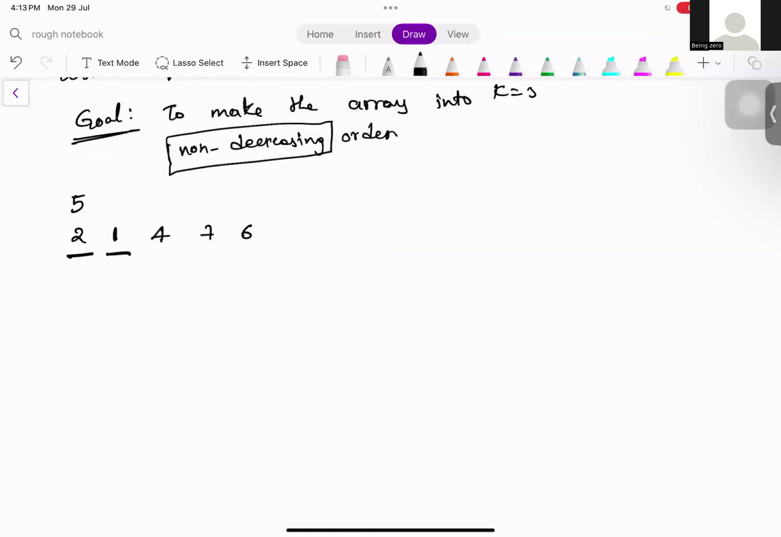Since we are also told that we have to make the minimum number of operations, I mean the cost should be minimum. So instead of making this, we can also make this equal to 3 or 2, because 2 1 4 or 2 2 4 or 2 3 4, both of these are non-decreasing order. So to keep our cost minimum, we will increment this by 1 to make it 2.